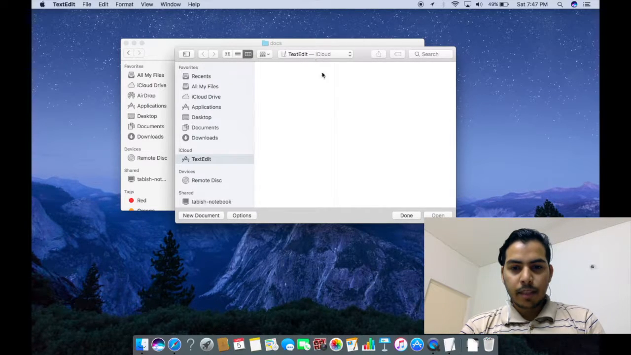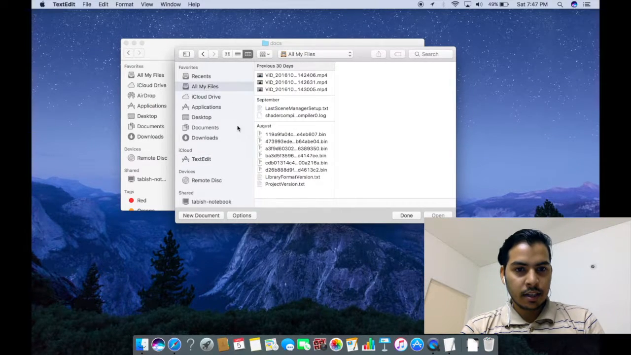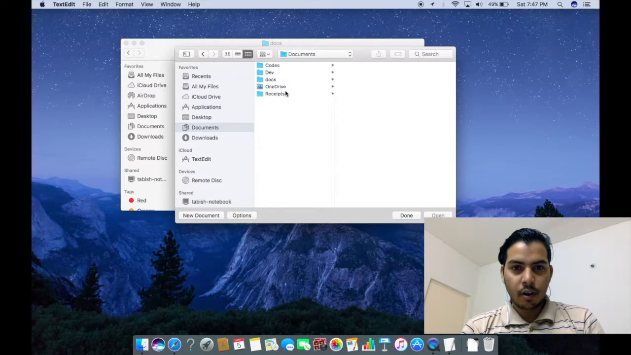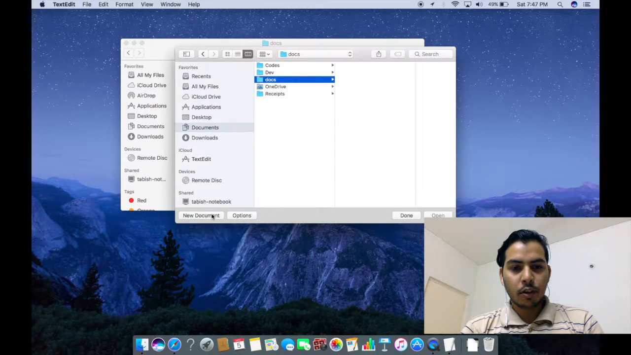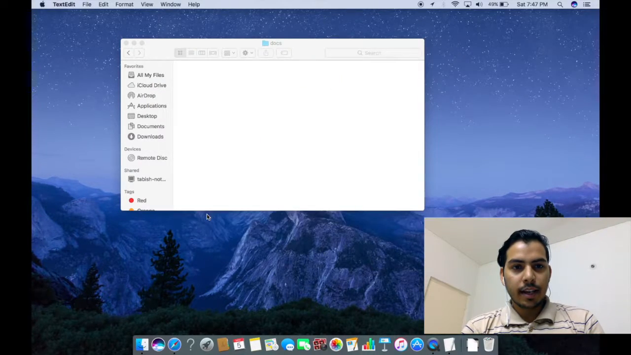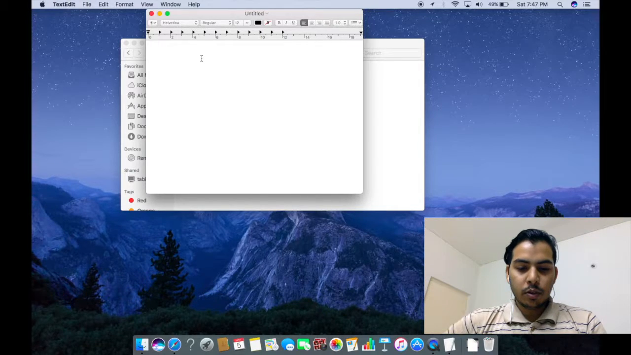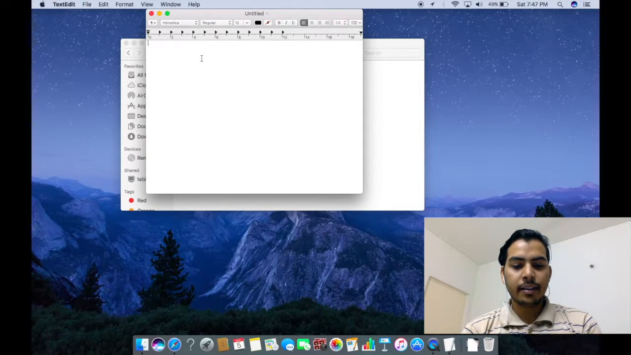Okay, now click on all my files, downloads, documents, docs. Okay, and as nothing is there, we cannot open anything, right? So we are going to create a new document. Click on this new document button, and you are in the text editor. So write anything.